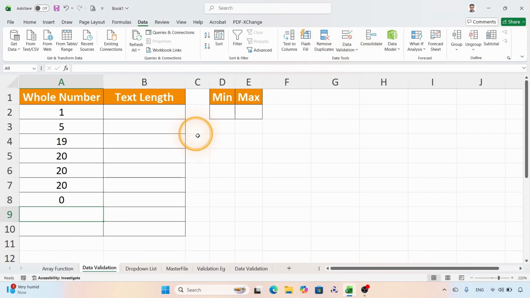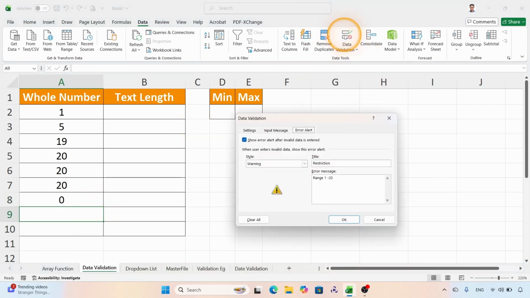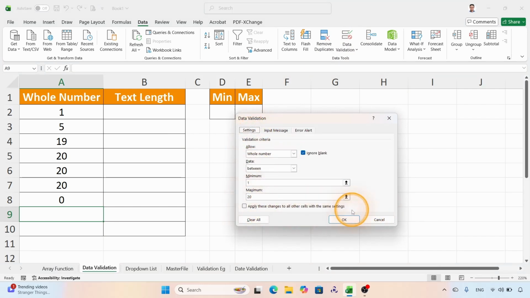Then again we can have another one. Click here. Here what we have to do is apply these changes to all other cells with the same range. So we have to select everything. If we have not selected, and only a single cell is selected, then we have to use apply. When we click apply, the entire range is selected. You can see that is the error message.